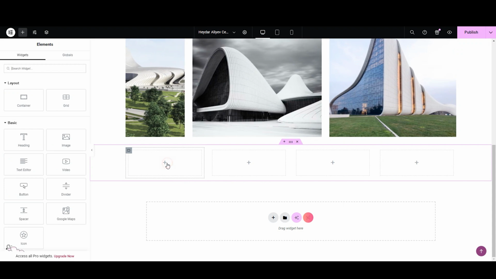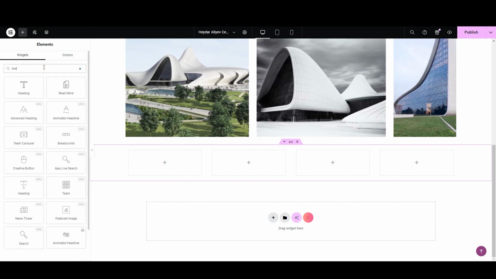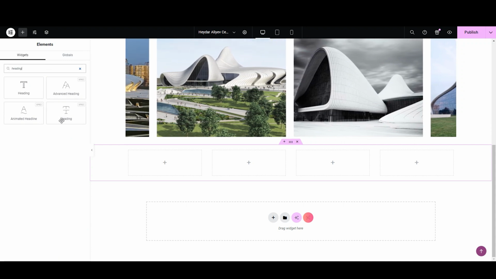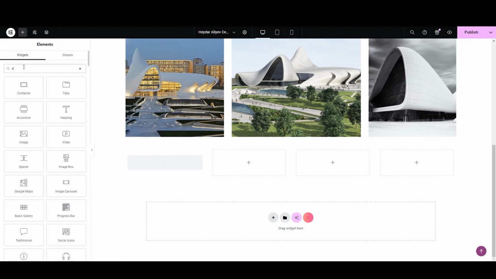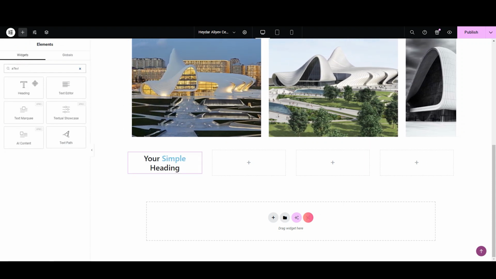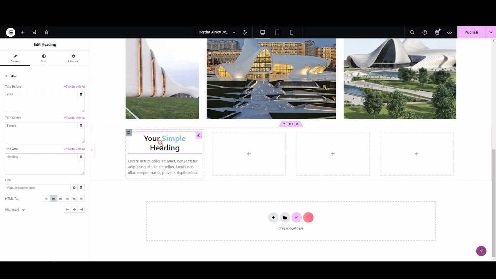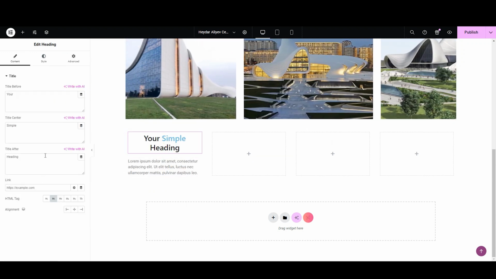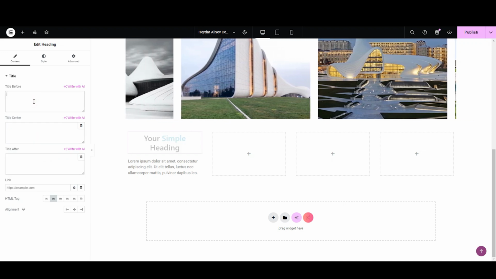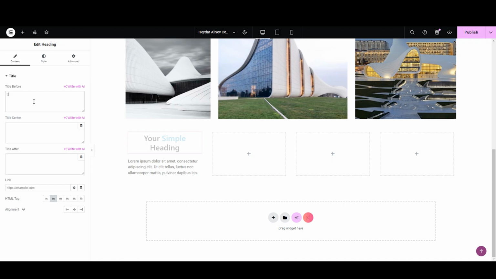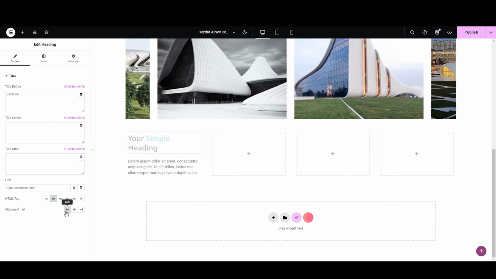Now click on this first container from the left side. From this widget panel, search for the heading widget and drag it into the container. Now search for the text editor and drag it below the heading. Now click on the heading widget. Now we will write the title here. I'm writing here location. Choose the alignment to the left.